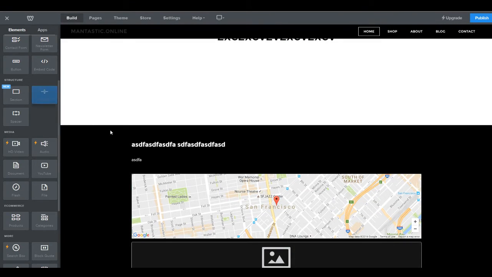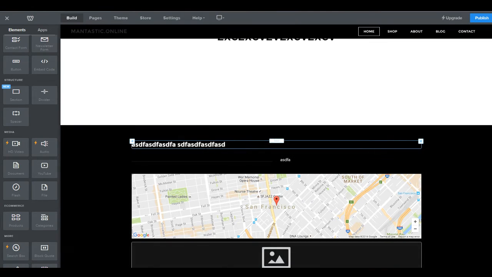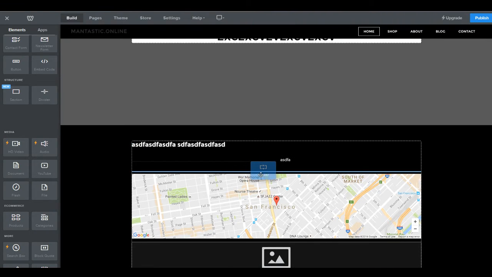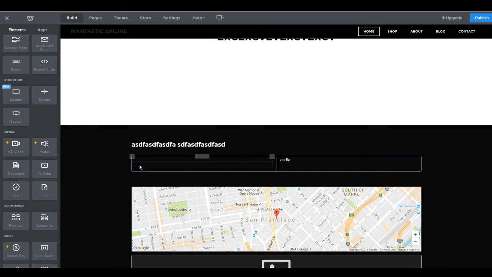Let's see here. Dividers are pretty simple and straightforward. They just add a little line like that, kind of just to divide the site a little bit. Spacers just add a space between different things on the site, so your different elements.